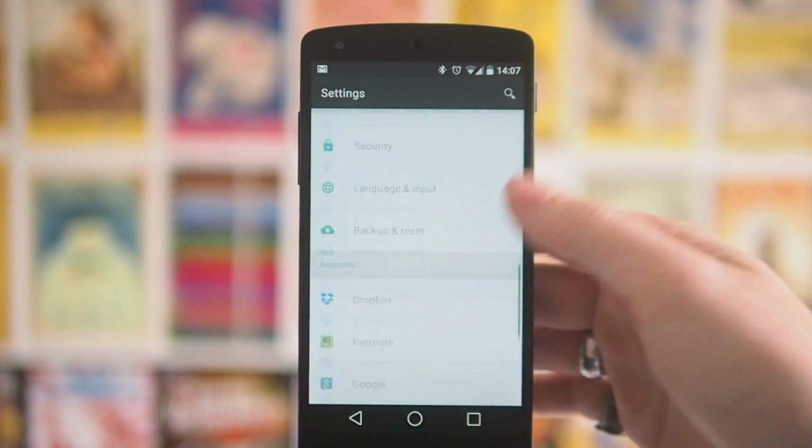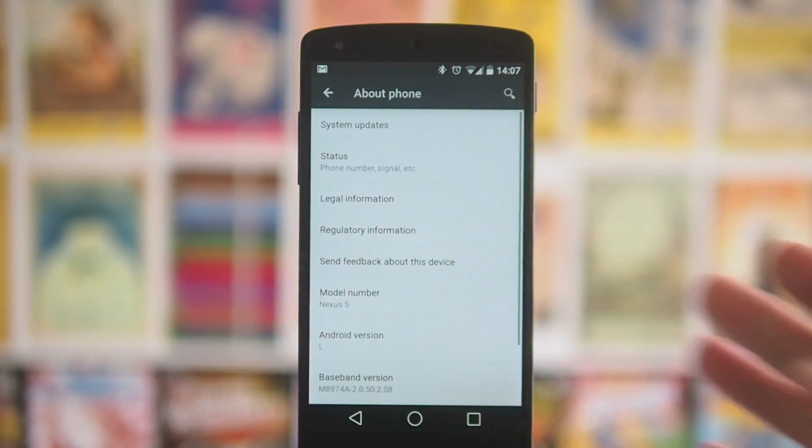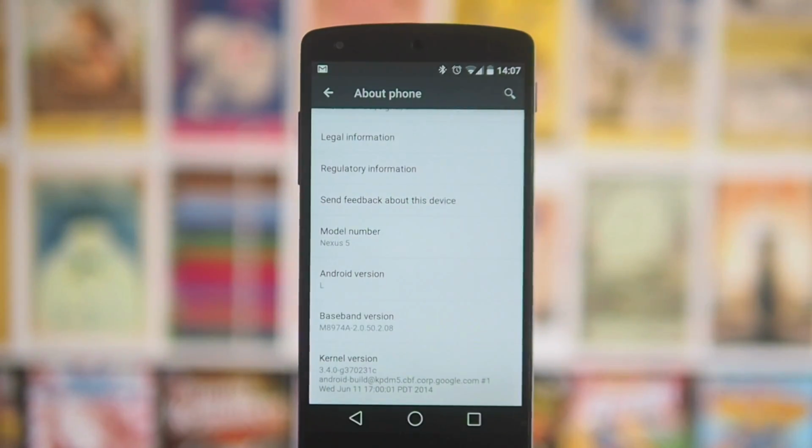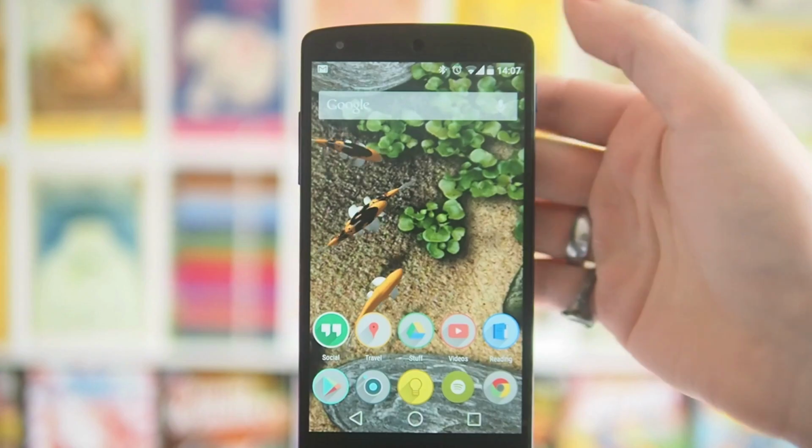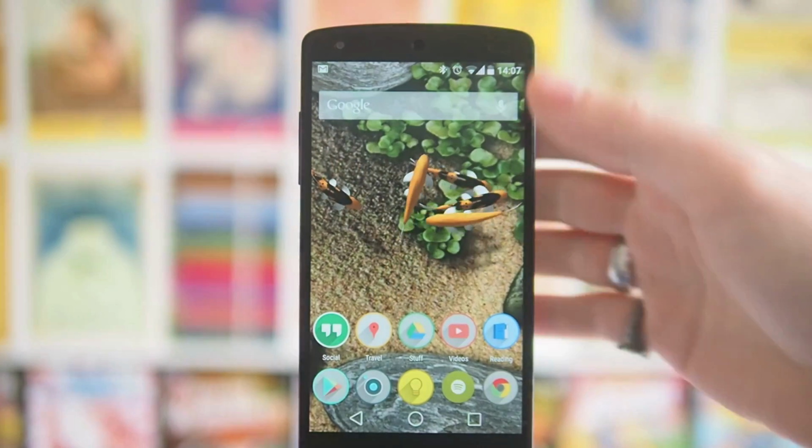So first things first, I'm just going to jump into the settings, which as you can see is all new. I'll run over these all in a little bit of detail. I'm just going to quickly show you. As you can see there, I'm running Android L. I'm running Nova Launcher. The actual home screen launcher I'll show you in a sec. But the main difference, the big thing for me, is the notification system.